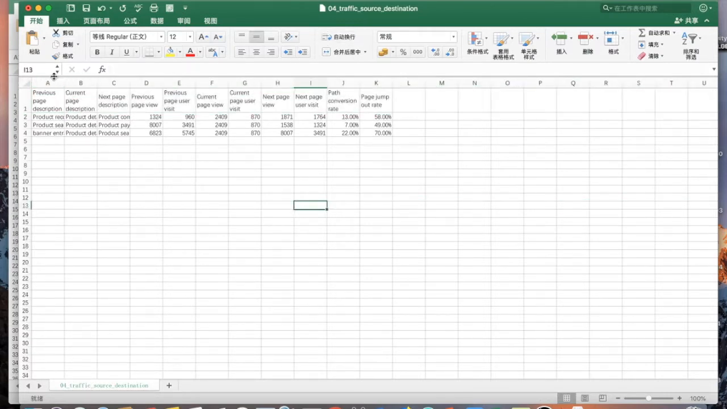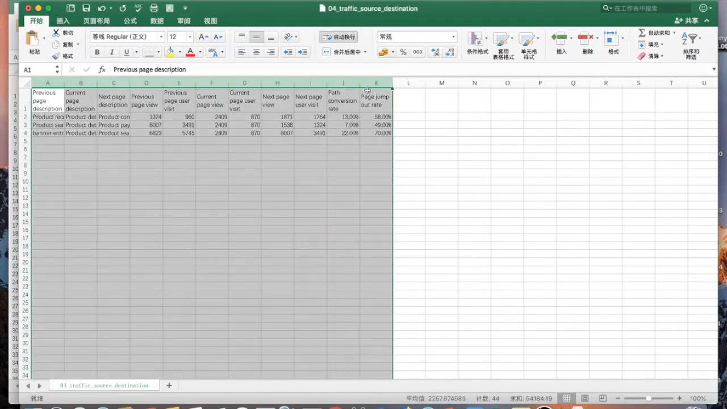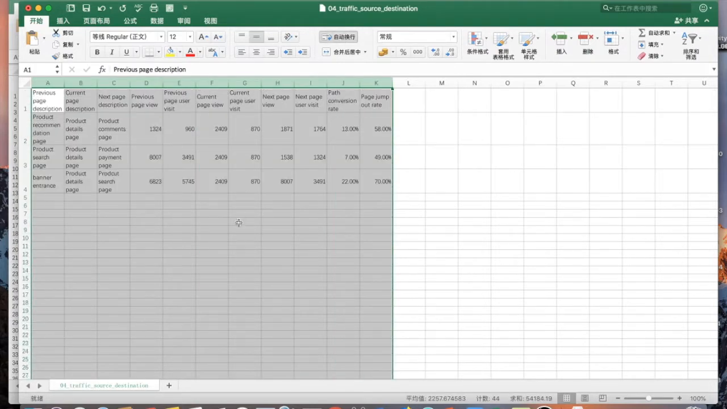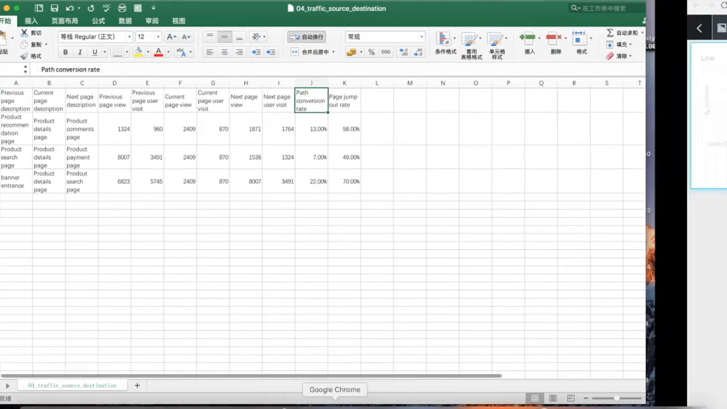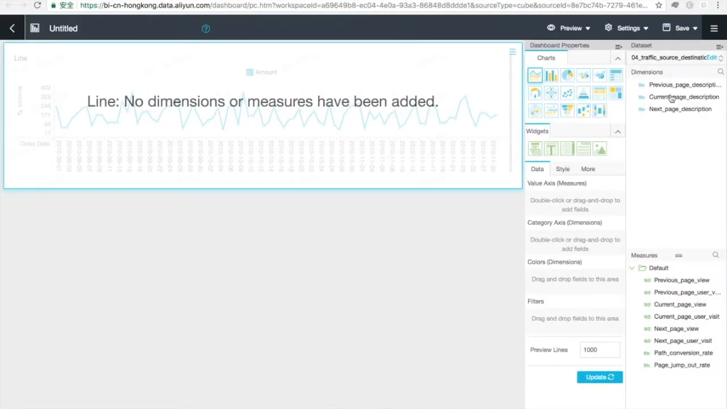To give you an understanding of what the original data will look like, we need to define the three key pages: the previous page, current page, and the next page. And we give them the values we collected from our daily collection, right? Now we can use this original data to generate the chart we want. But the first thing we need to do is change this a little bit.